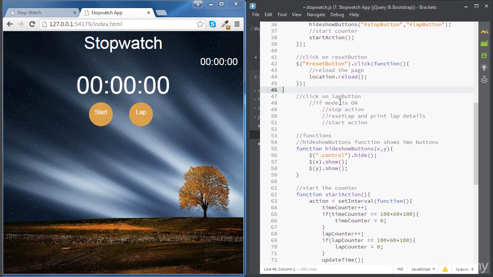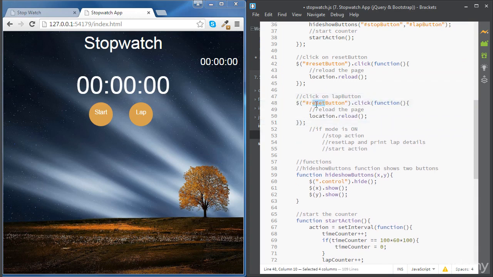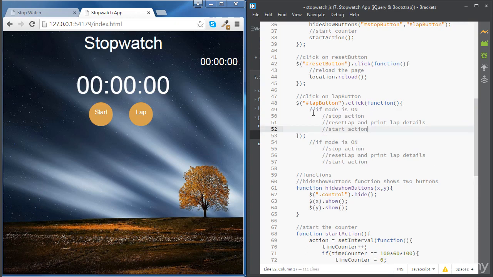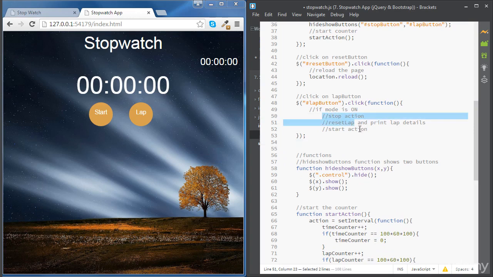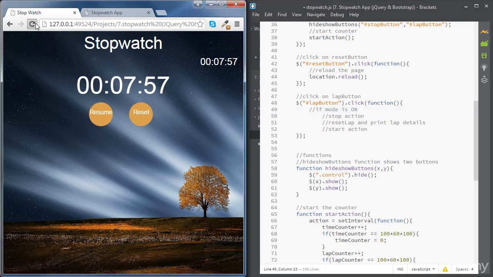And finally, if we click on the lap button, we're going to do a few things. We are going to check if we are in mode on, and if yes, we're going to execute these three actions. If not, which means that we have just loaded the page, we're not going to do anything. So if you click on lap and the page has just loaded, we're not going to do anything.